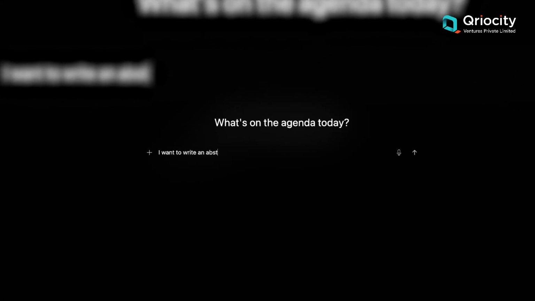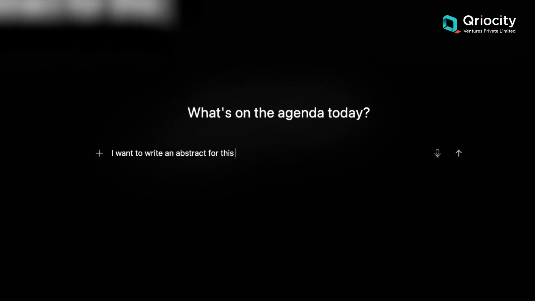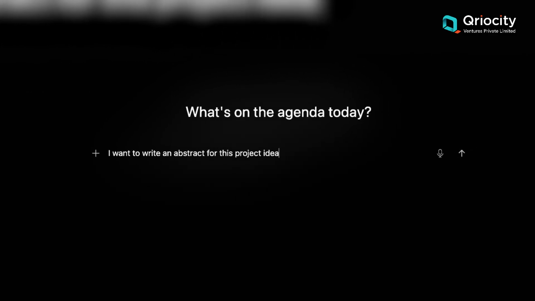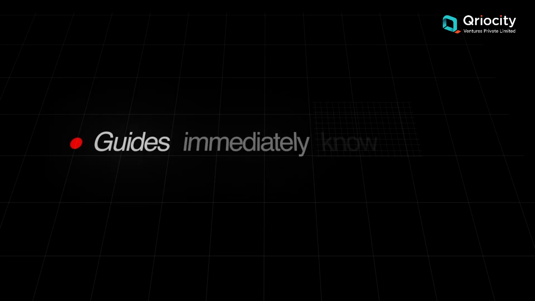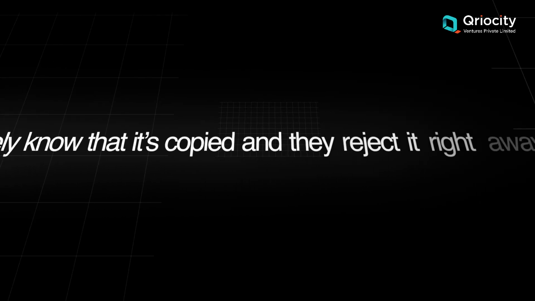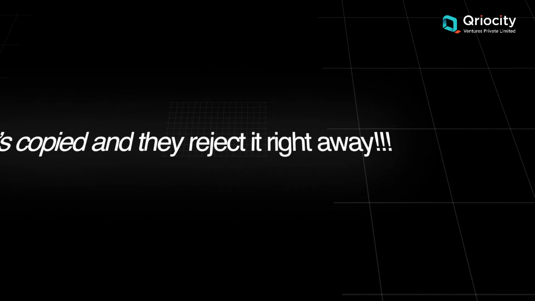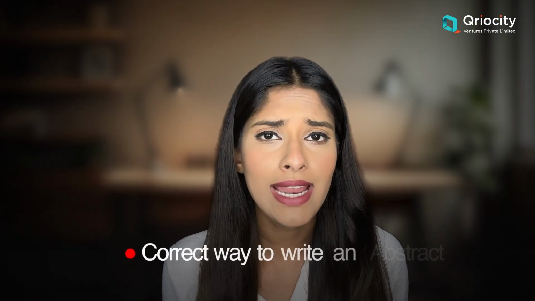They just go to ChatGPT and type in, I want to write a project abstract for this project title. And what happens? ChatGPT gives them a paragraph full of features that are not even present in their project. Like this project will have cloud hosting, real-time dashboard, a mobile app, 99% accuracy, none of which is actually present in the project. And when their project guide reads that, they immediately know that it is copied and they reject it right away. So in this video, I will give you the correct way to write an abstract.